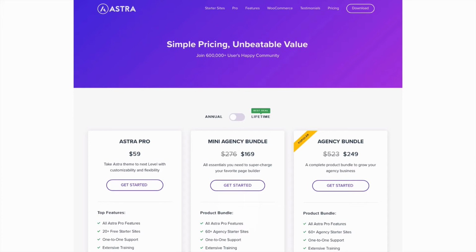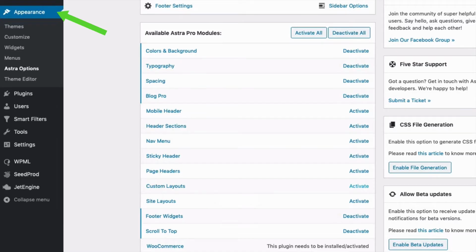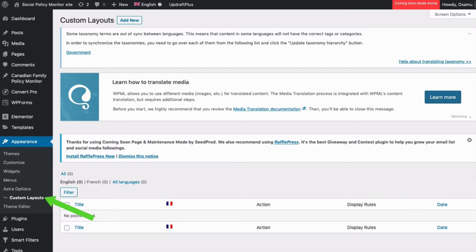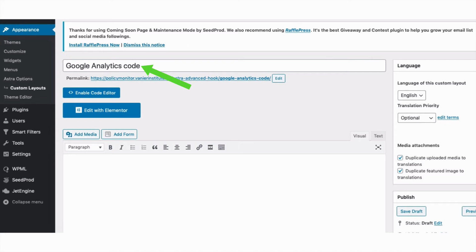is $249. So when you open up your WordPress admin site, just click Appearance and go to the Astra option. Then make sure you activate Custom Layout. After you activate that, you see Custom Layout under the Astra option. Click that, then Add New, and put whatever name you like.